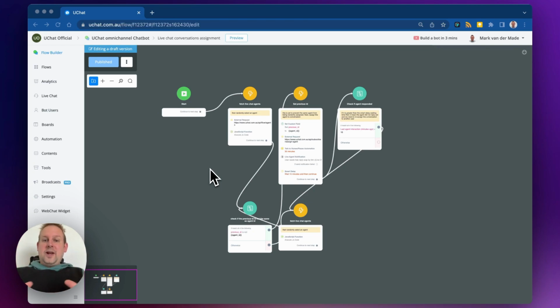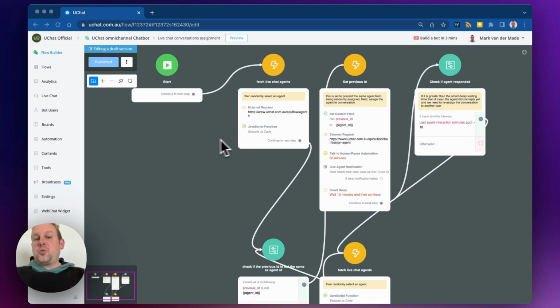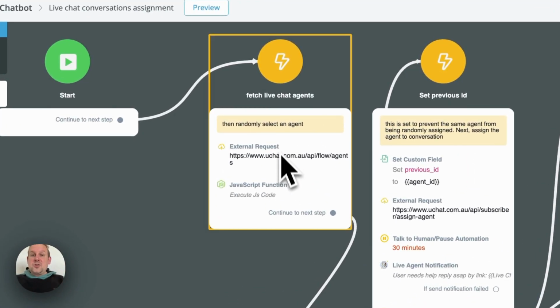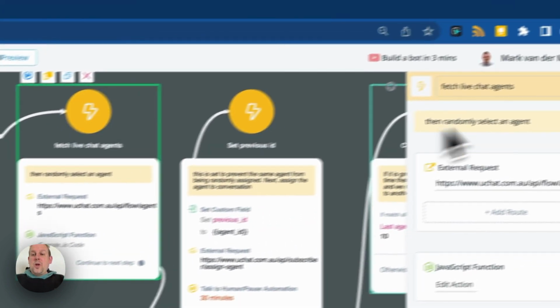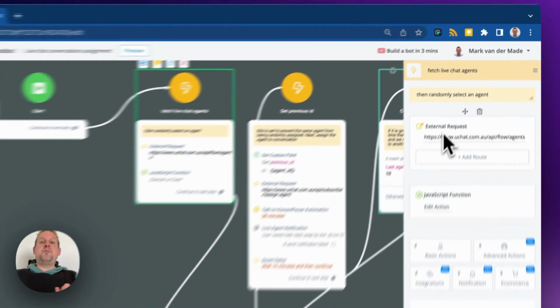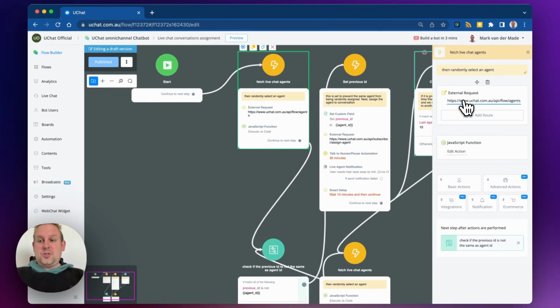So we've already built this short flow, where you will just have these 5 nodes controlling every step. The way it works is first we need to fetch all the live chat agents from the chatbot. So we are going to call the external request, the API from UChat, to fetch all those available agents.